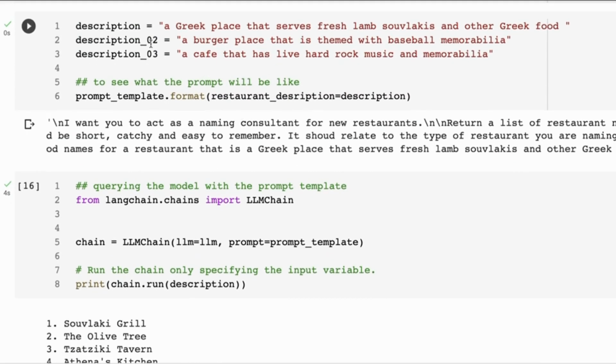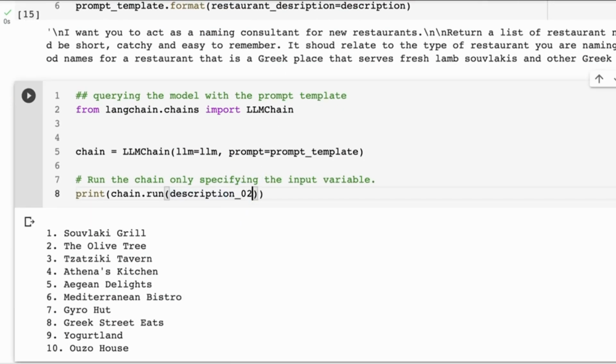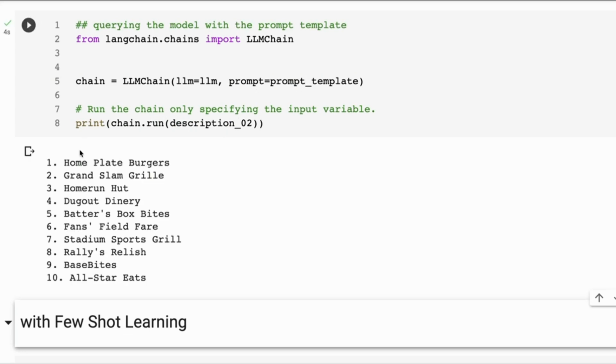So if we wanted to try something like a burger place that is themed with baseball memorabilia. Now all I'm doing here is just injecting in the different restaurant description into the exact same prompt template that we had before, right? We haven't changed the prompt template. And we can see now, sure enough, we've got things related to burgers and to baseball that we expected here.